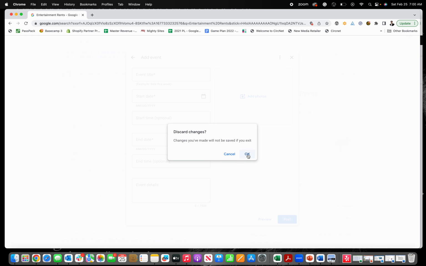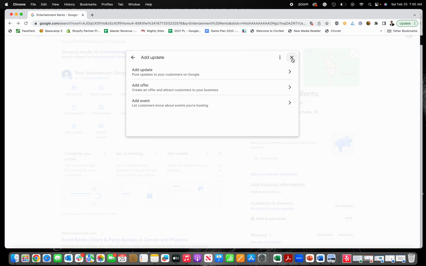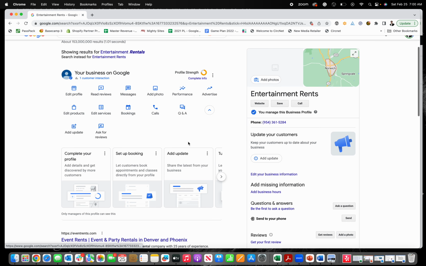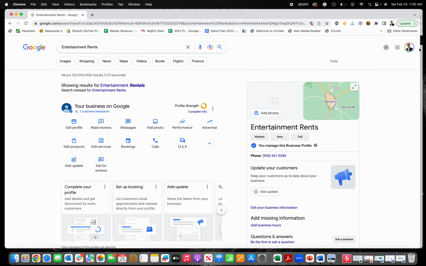So that is how you can add posts to your Google Business profile. And again, there's three different types here: updates, offers, events. And you get to this again just by making sure you're logged in with your Google account, and then search your business name. If you don't see it when you search your business name, try searching your business name, city, and state while logged in to your account, and you should be able to see it pop up here as long as you're an admin on your own Google Business profile.